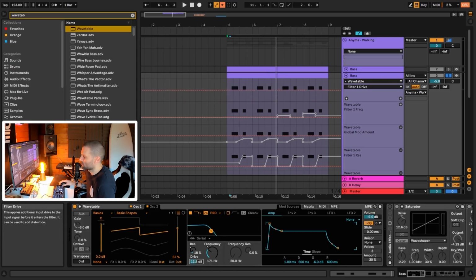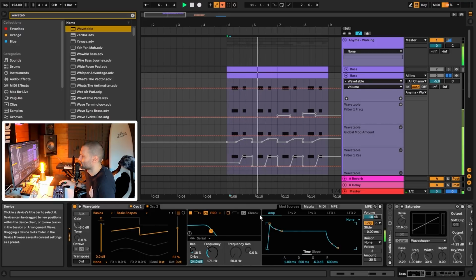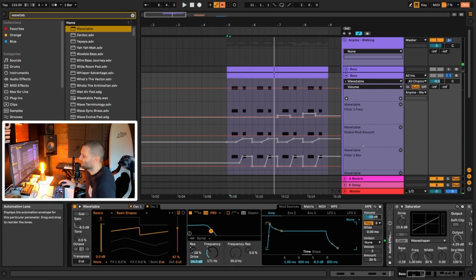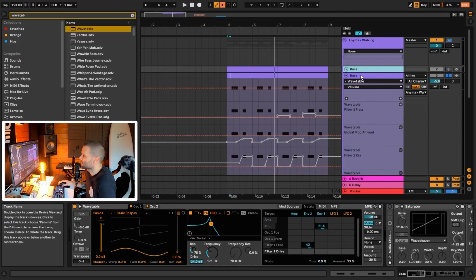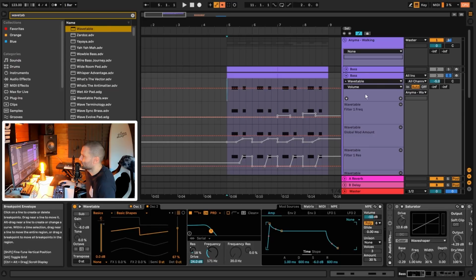So let's just bring up this drive all the way up to 24, and then we want to bring down the output volume here to -10. Okay, I think that's it for the filter. There's going to be a bunch of filter automation that we're going to do, but I'll leave that to the end. For now, let's just keep going here.